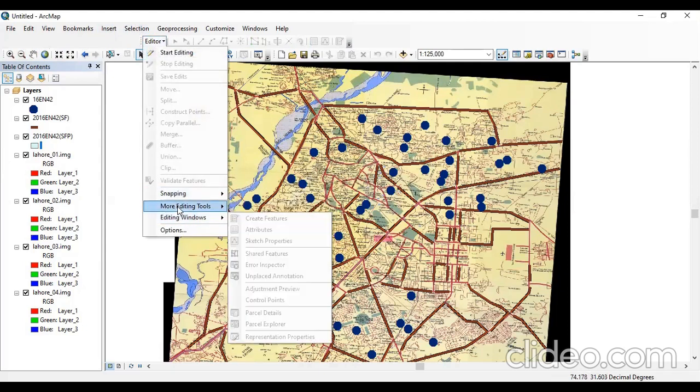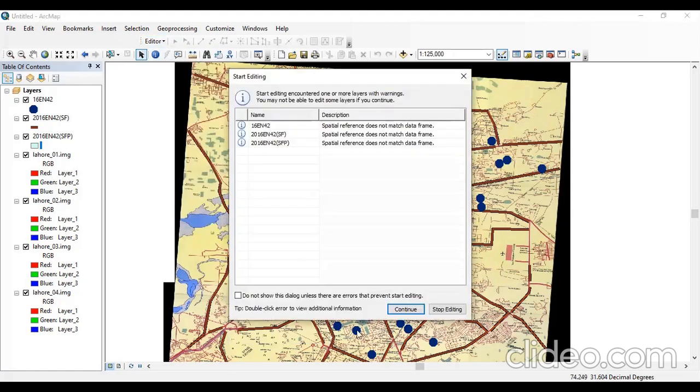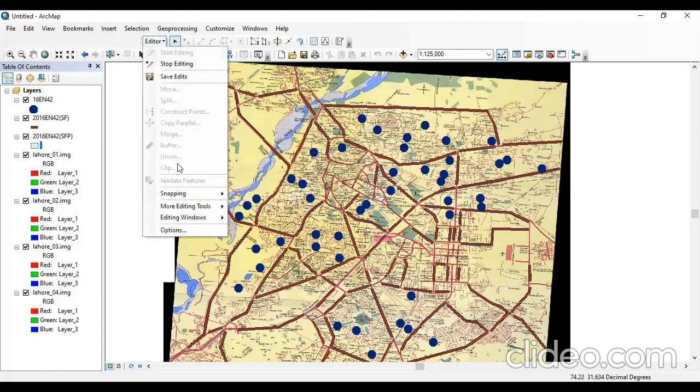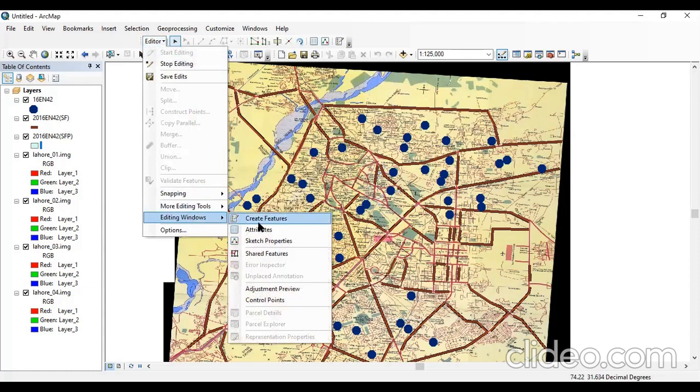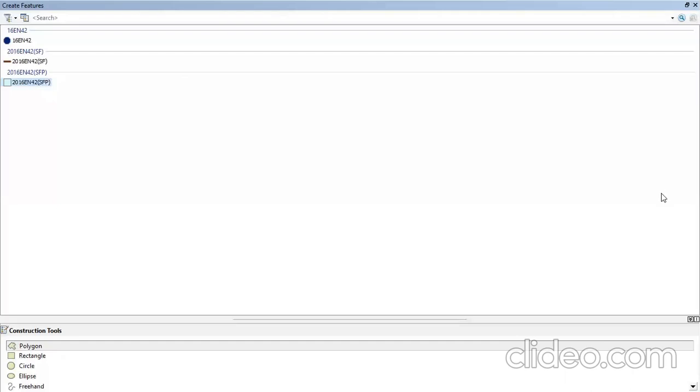And I'm gonna create features. How? As you see, the create features option is not available because I've just stopped editing, right? So if I start editing, then I can create features. Now on the create features, I'm just gonna click it to draw my feature, right? If you see this whole window, here's a polygon, rectangle, circle, ellipse, all right? So for this particular lecture, we're using the polygon, okay?